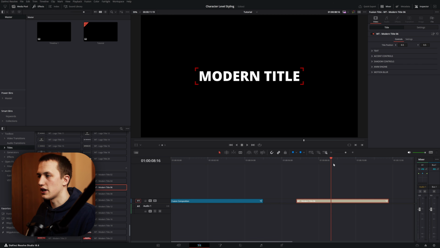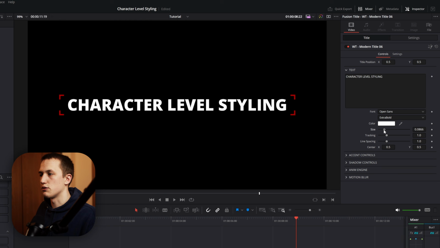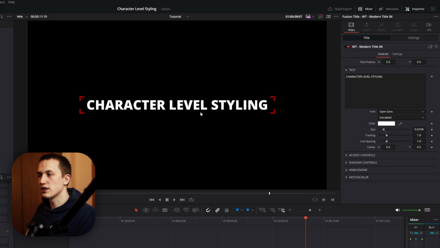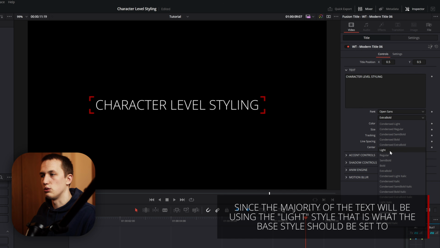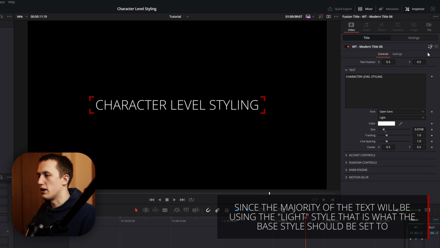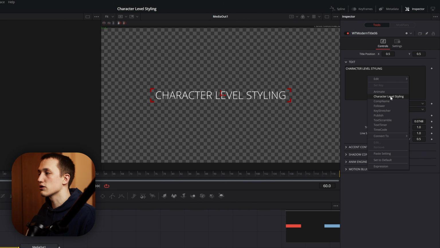Here's one of my modern titles from the pack. I can come in here and change the settings and scale this all down to fit. Let's say I just want this level text to be bold and everything else is the light variant of the font. Like we did in Fusion, I want to set all the base values right away. So inside of the inspector, I'm just going to change the font to light. Then if I hit this jump to Fusion button, we can select the template and then in the inspector right click on the text box and do character level styling.